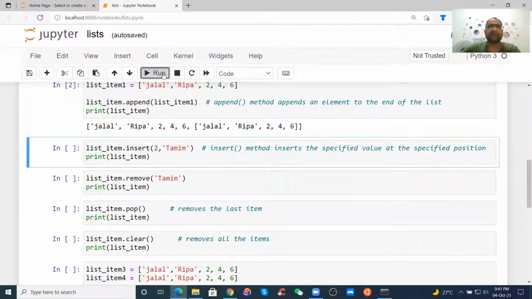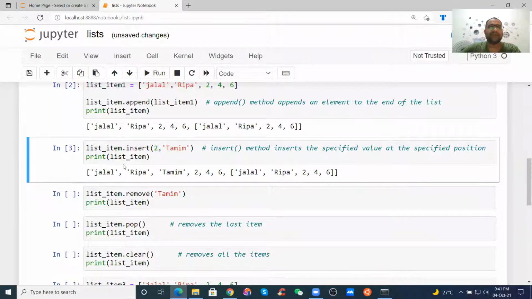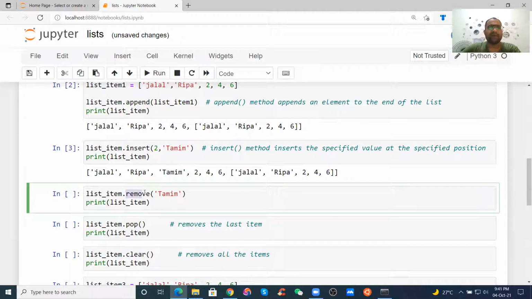Okay, just print it. Now you can see we had Jalal, Ripa, 2, 4, 6, but in the third position, we wanted to add Tamim. So in the insert function, we need to put the position where we want to add the item, then which item we want to add. So in the third position, I added Tamim.